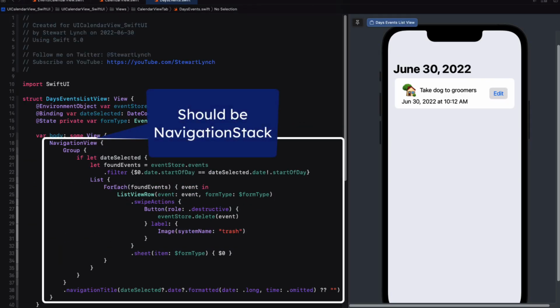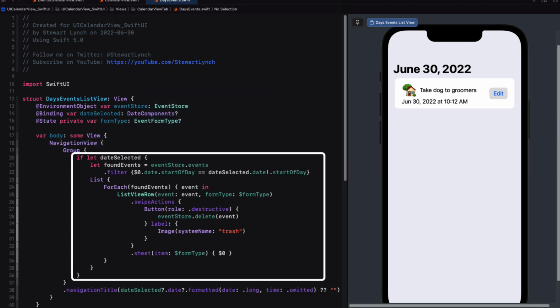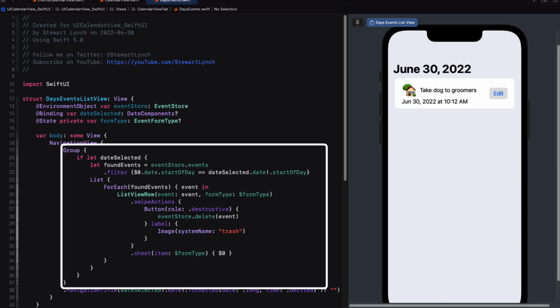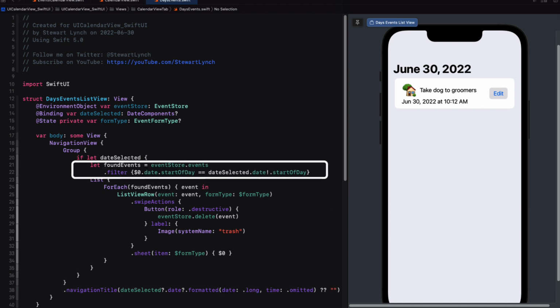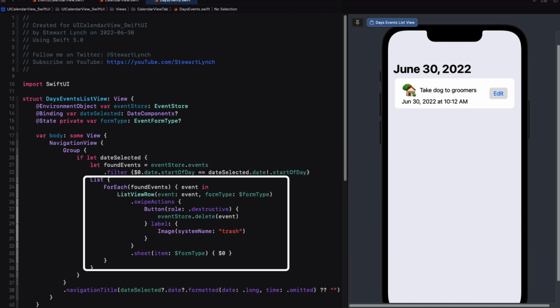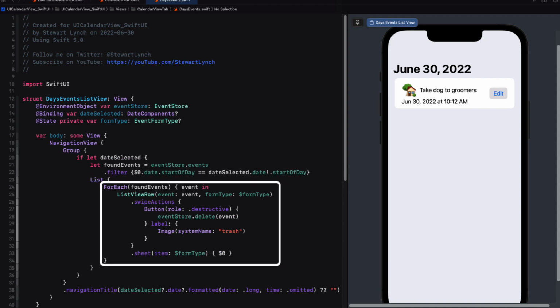I created a navigation stack, and inside there, I used an if-let to unwrap the optional date selected. I embedded this in a group so that I can apply a navigation title modifier. You can't do that on an if clause, so that's why I embedded in a group. I then determine the array of found events and present them in a list using a for each loop.